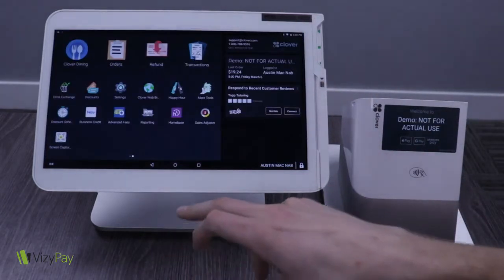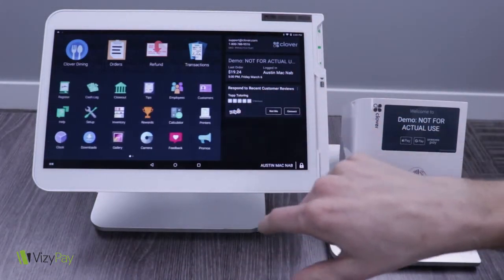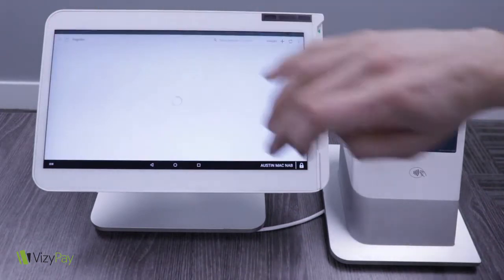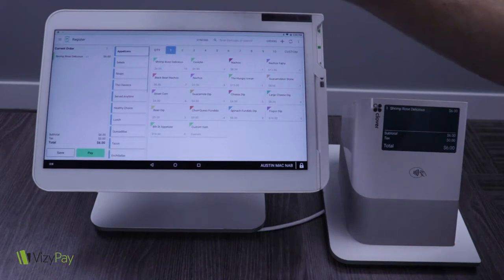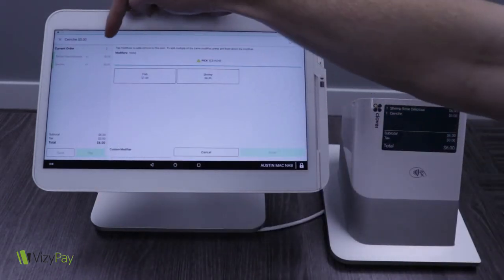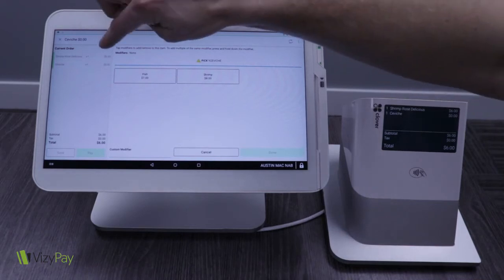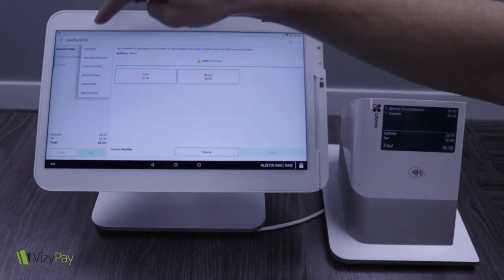So now we're going to go to a transaction, and we will do that at the register right here. So I'm just going to ring in shrimp ceviche, and we'll hit these three little buttons right here, and it'll pull up add order discount. So that's where we're going to go.